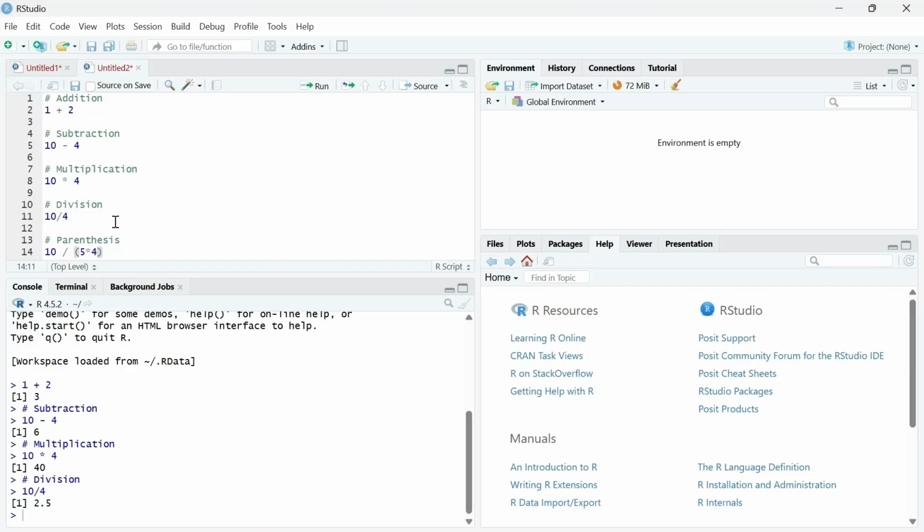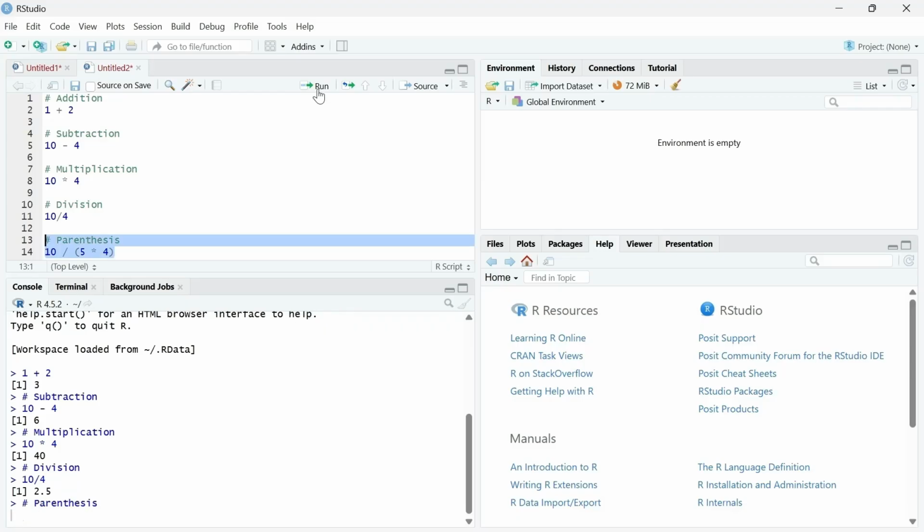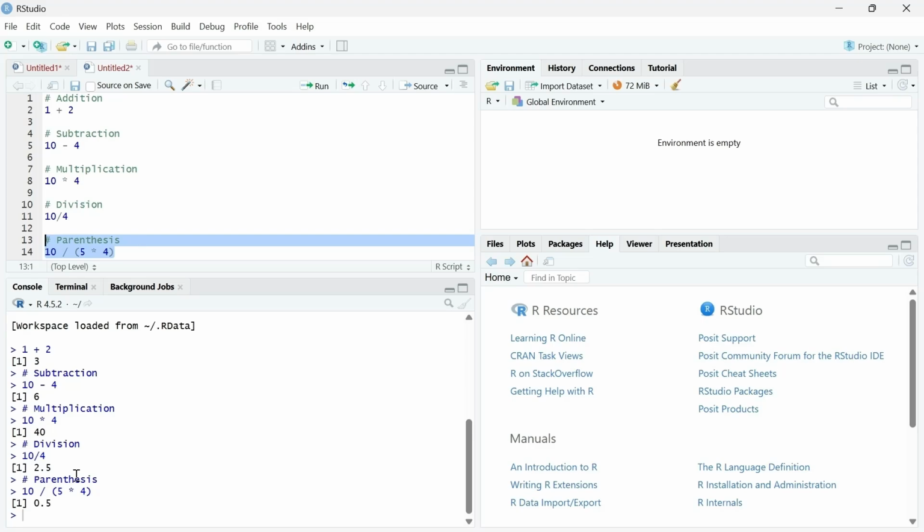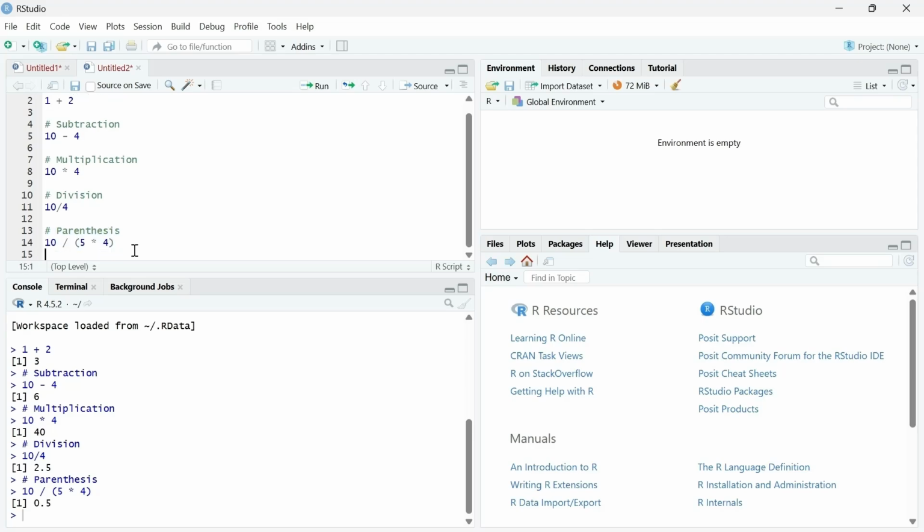For example, 10 divided by 5 into 4, right? So what it will do, it will first perform 5 multiply by 4. Then what will be the resultant? It will divide 10 by the resultant. So the answer should be 5 into 4, 20, and 10 divided by 20 means the resultant. So this will be giving you 0.5, right? Half. So this is parenthesis operation.